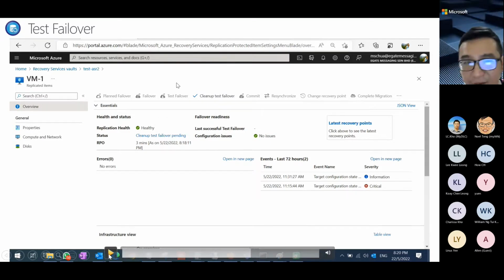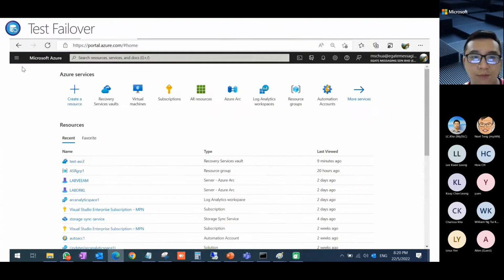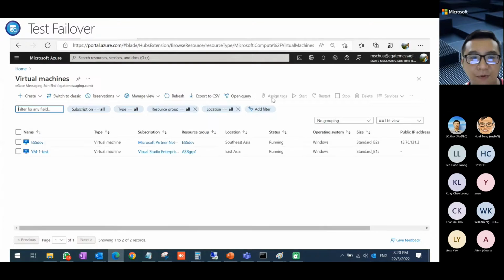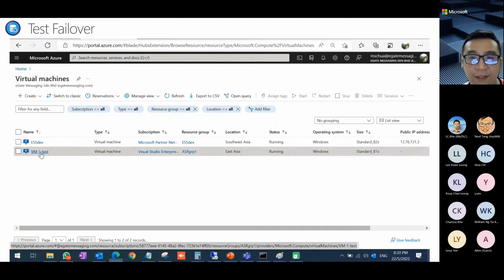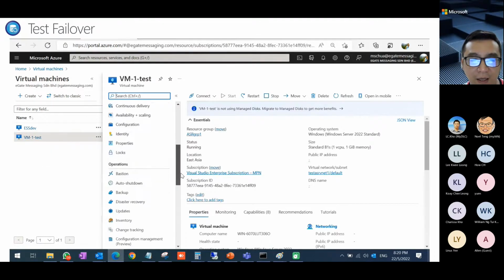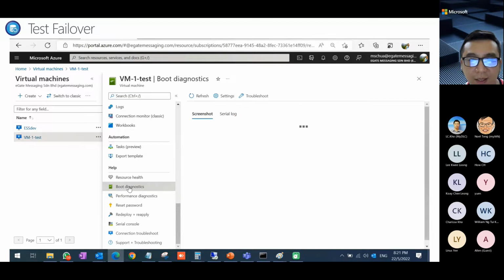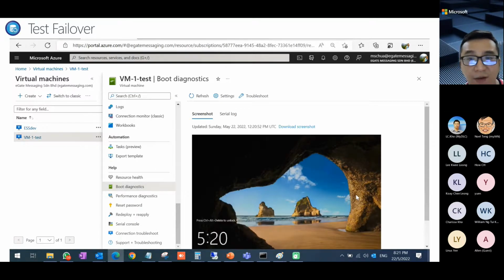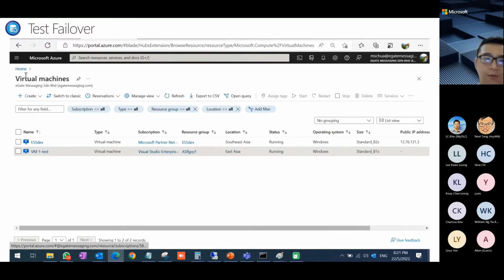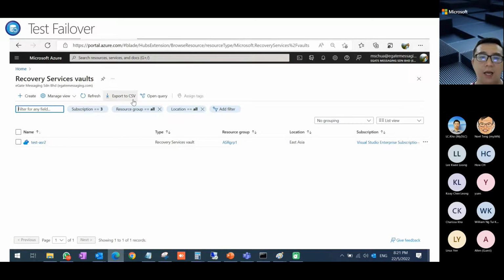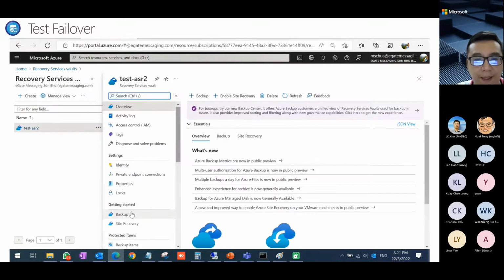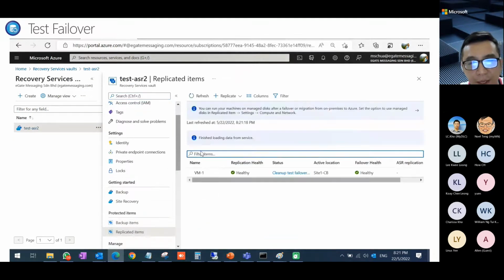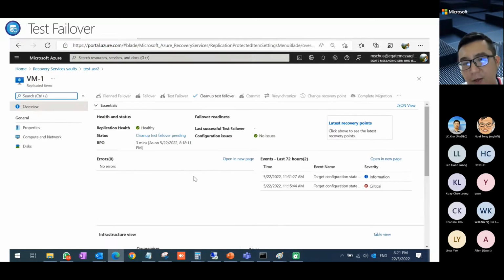But of course, we haven't verified, right? So how to verify? We go to the virtual machine. From there, I can see this is the virtual machine I test failed over. I click it, and then I go to the boot diagnostics. I can see that my virtual machine is actually recovered. I'm not going to show you how to connect in, just to prove that I can recover and restore the VM. After that, I go back to the replicated item and confirm that everything is recovered.